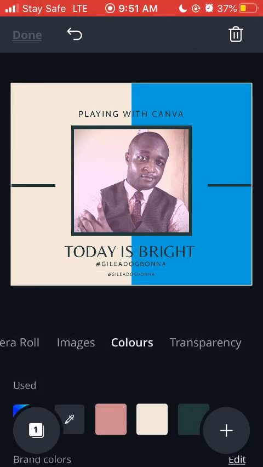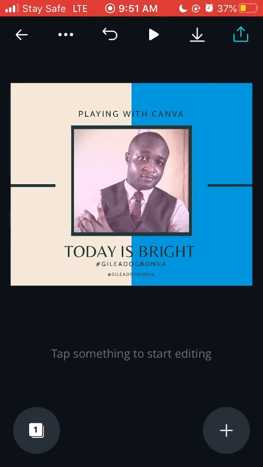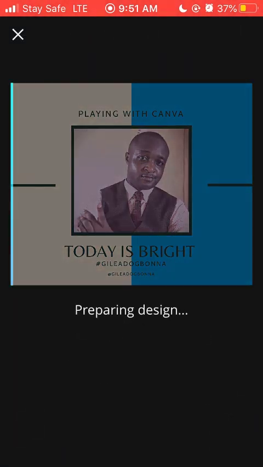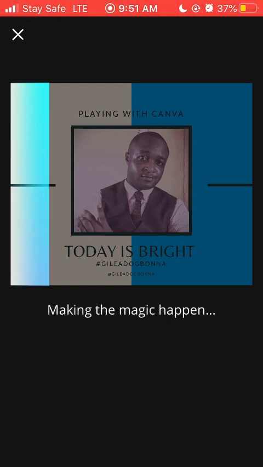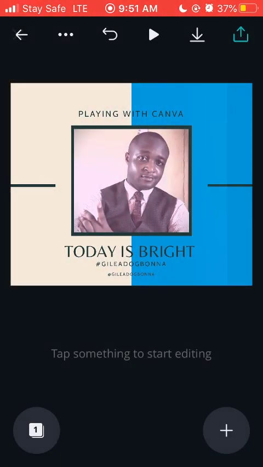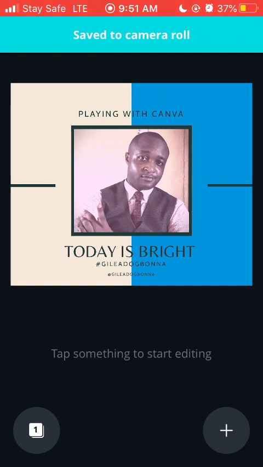Okay, so that's it. So I can tap on done and then download. To download again, I'd need to tap on, you remember that download button on the top right? The one on the extreme that is colored green is not it. The one just next to it is the download button. So I'm just going to tap on it to download, and just like that, I've made 2 designs.